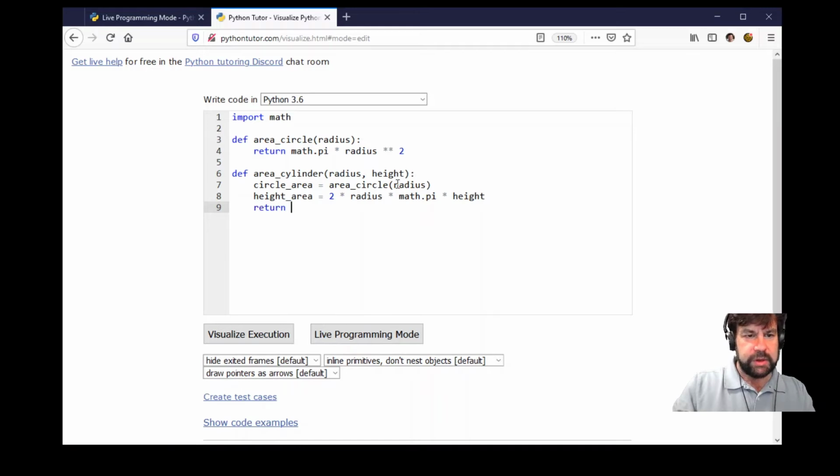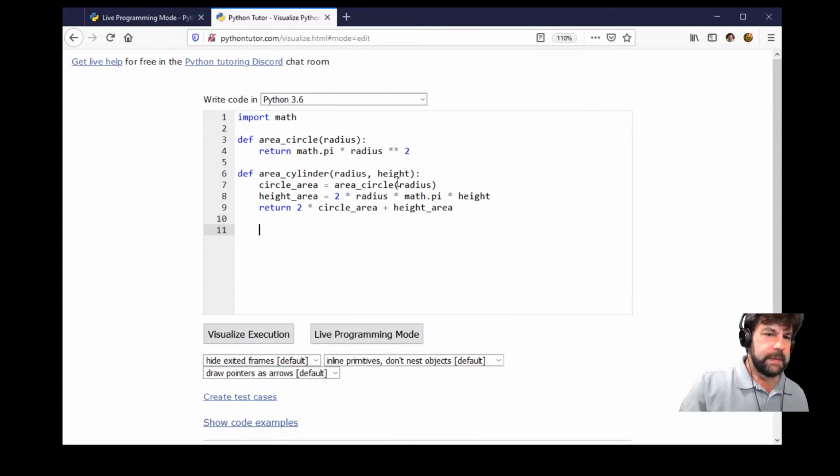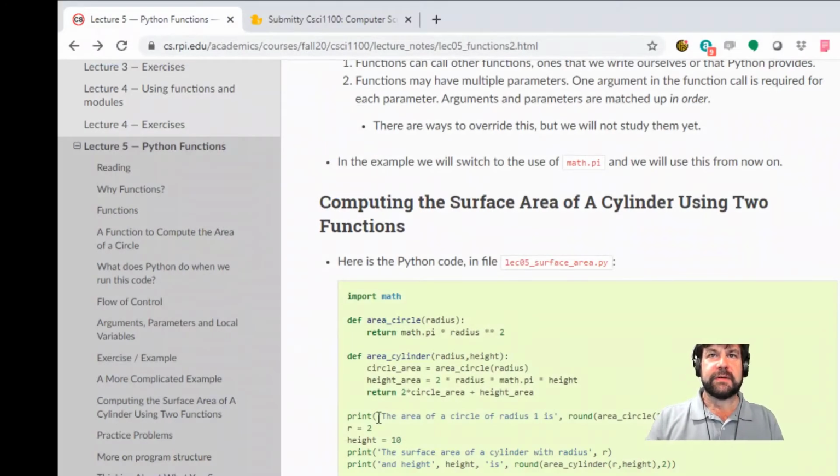And now we can return 2 times the circle_area, right? The top and the bottom caps of our cylinder, plus the height_area. Okay. And now, having fumbled through typing that in and it looks correct, I'm going to steal the testing code.